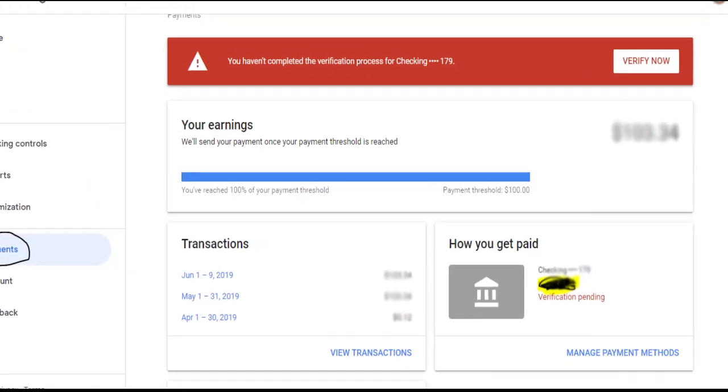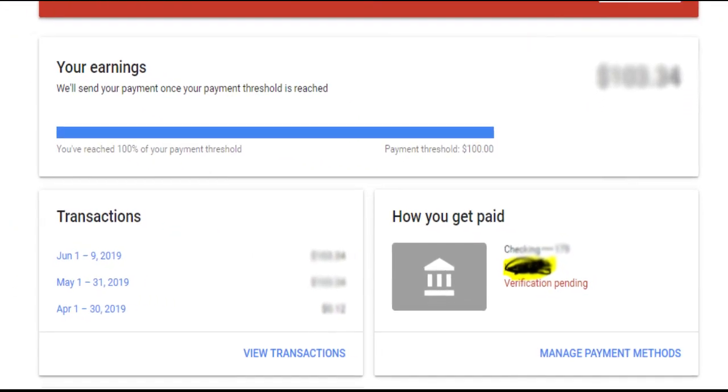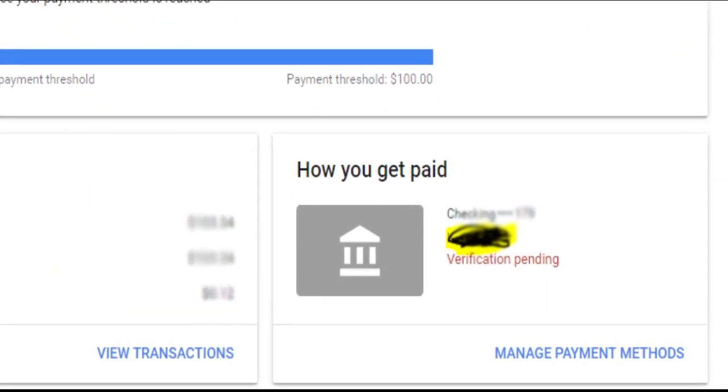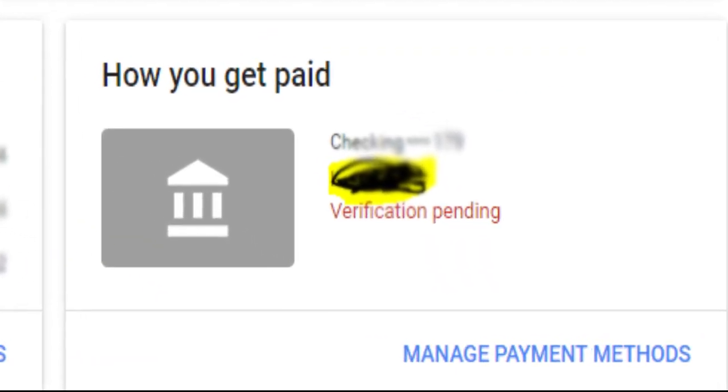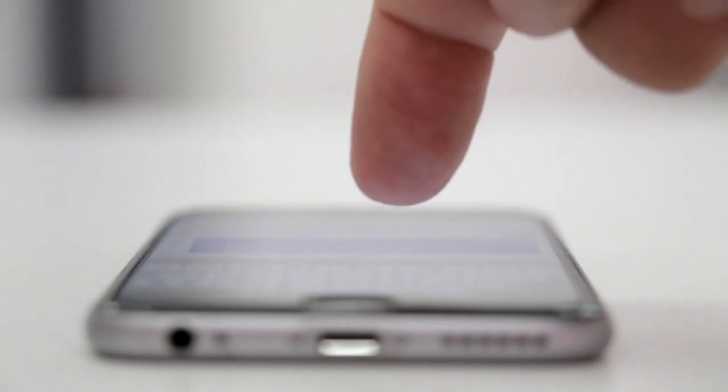Here ends my tutorial, which is to add a payment method in Adsense using a bank account and verify through Google's test deposit.